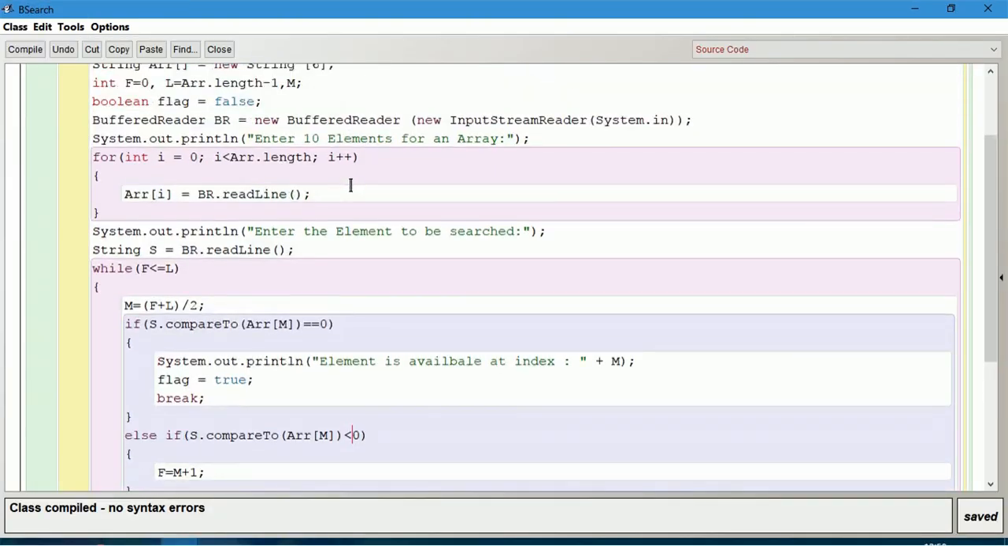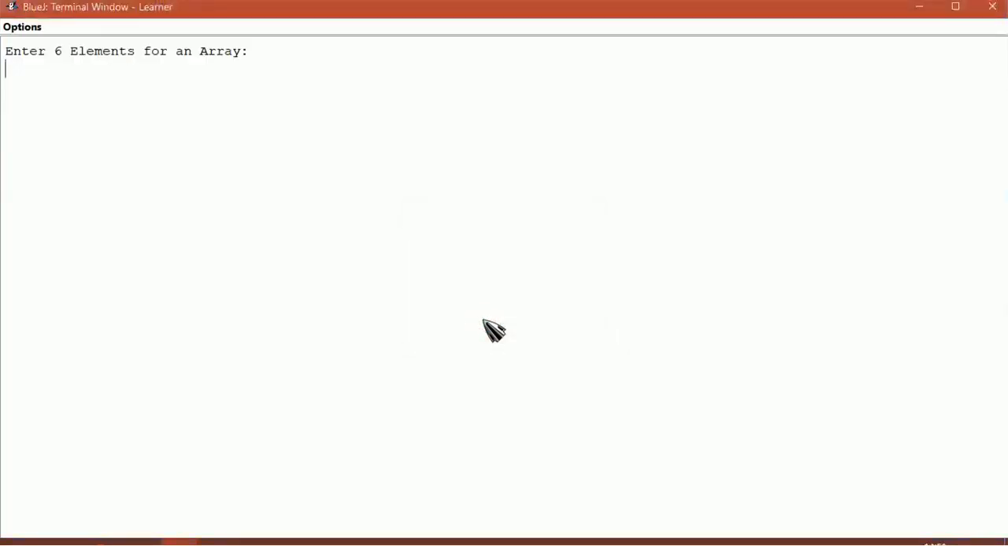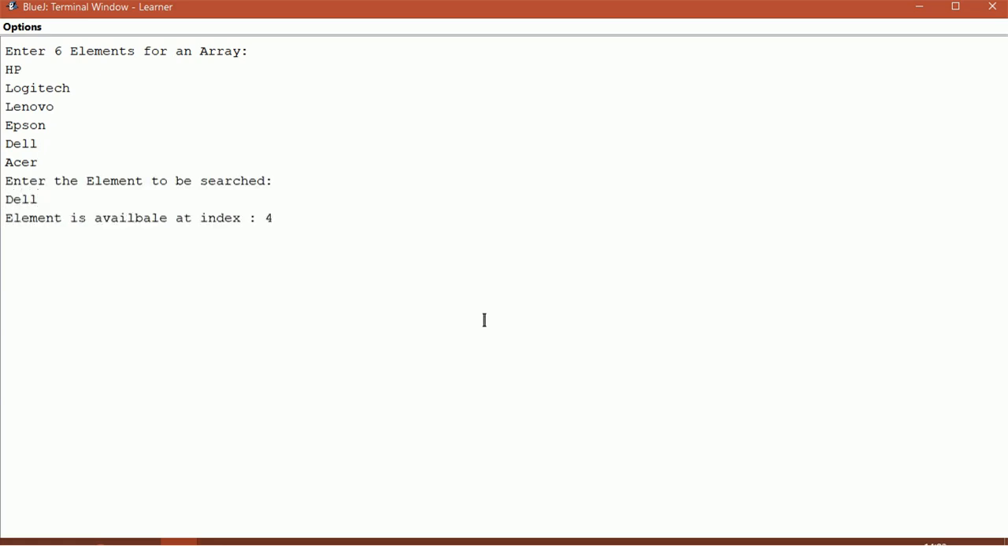Here we had given 10 elements. It remained, we didn't change at all. So it was 6, right? We can give 6. I should give in the descending order. So let me give HP, Logitech, Lenovo, Epson, Dell, Acer. Let me check for Dell. So element is available at index 4. It is right.